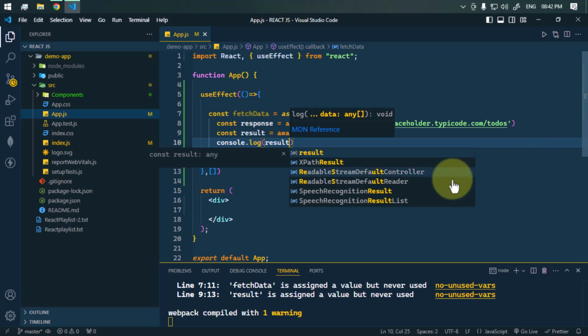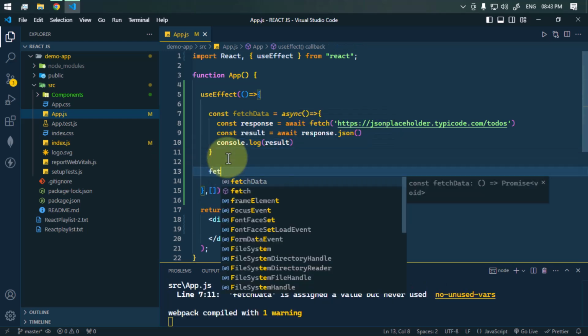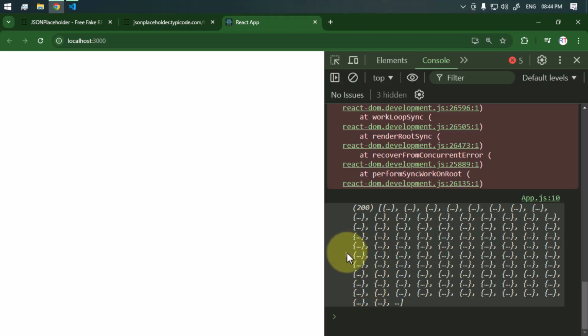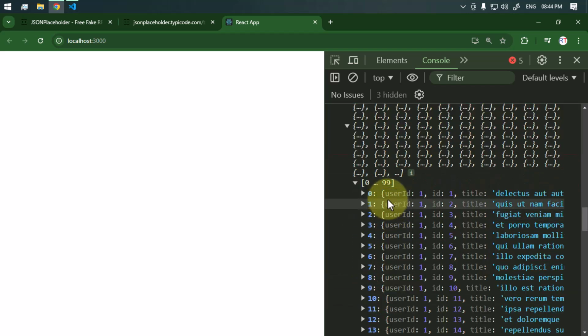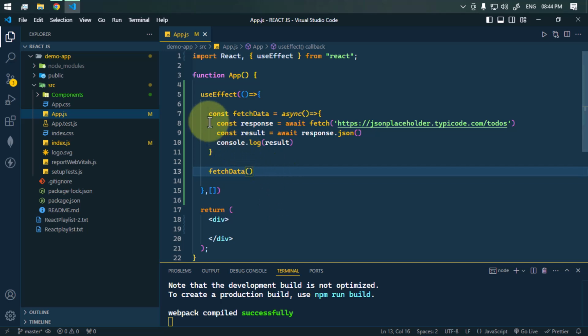Console log result. Let's now call the method, fetchData. Here we have this array of objects. You can see we have the user ID, title. That means we are successfully fetching the data from this API.